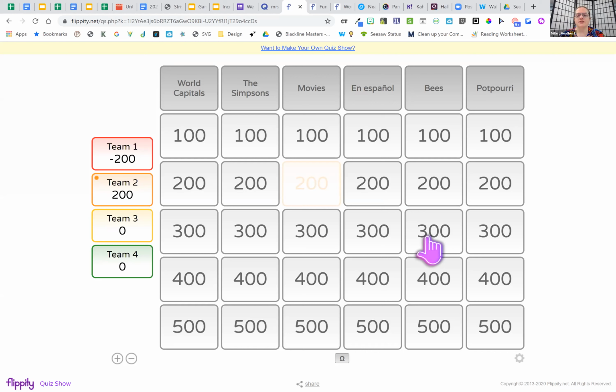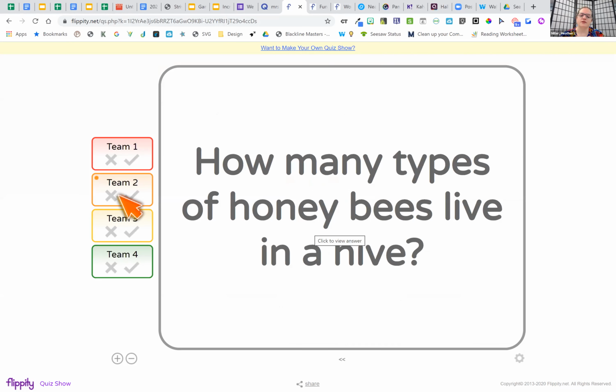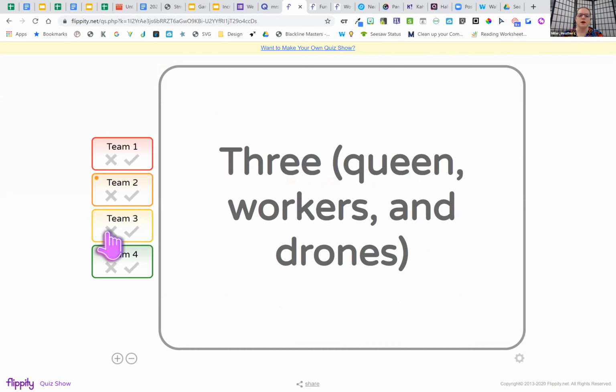So on any of these, you can just click on it. How many types of honeybees live in a hive? You can have the team that's going for it, and the team that is going to try to steal it. Now, if you don't want to do the stealing option because you actually need to know what the answer is, how many types of honeybees live in a hive? Let's say team three guesses 4, and you click on there, oh, it's 3. Then you can mark that they got it wrong from there.